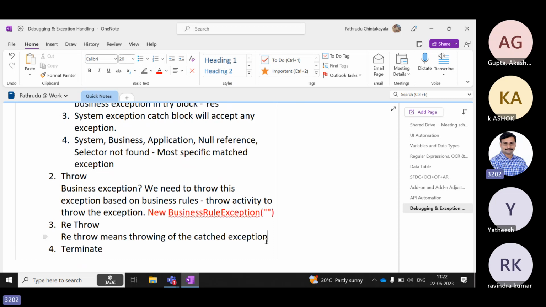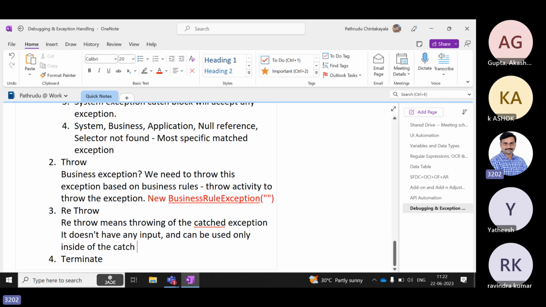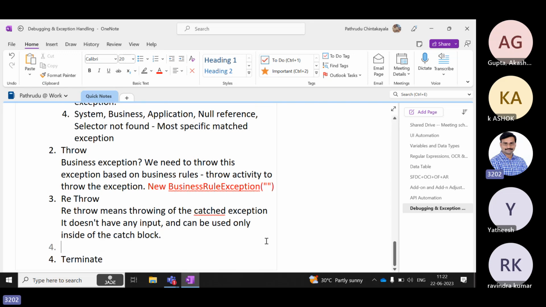Where we generally use it is, let us suppose you are working with an application. Rethrow rethrows the caught exception, and it does not have any input, and can be used only inside the catch block. Whereas the throw can be used everywhere. You can use it in the try block, the finally block, or the catch block. But rethrow, you cannot use anywhere other than the catch block. Let us take the scenario.